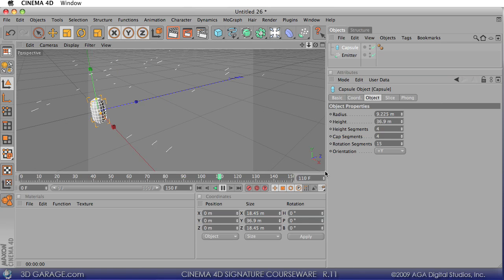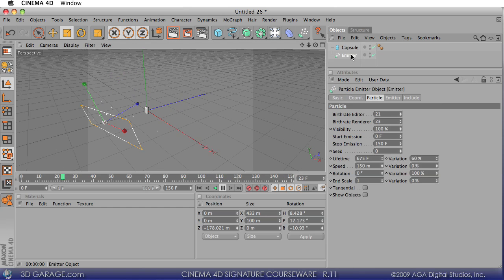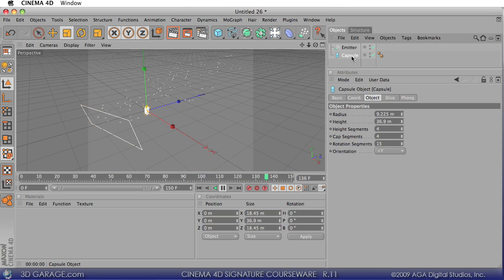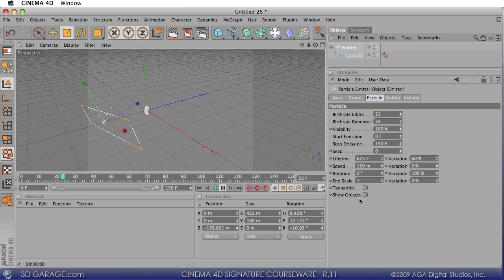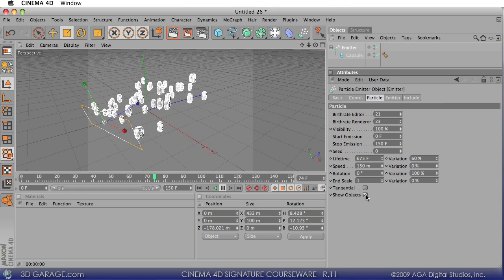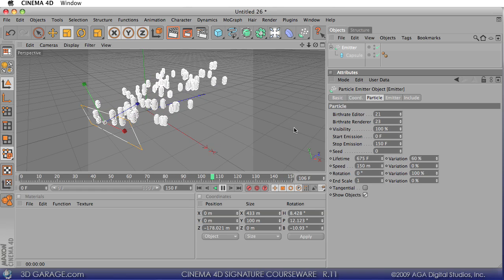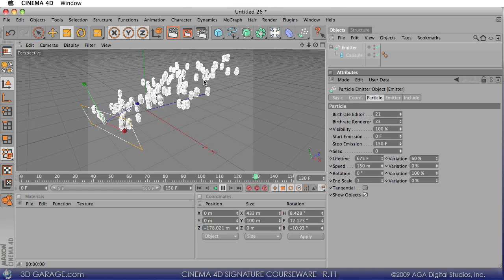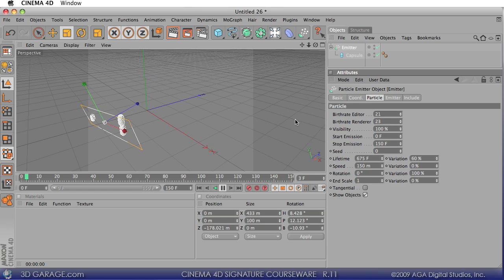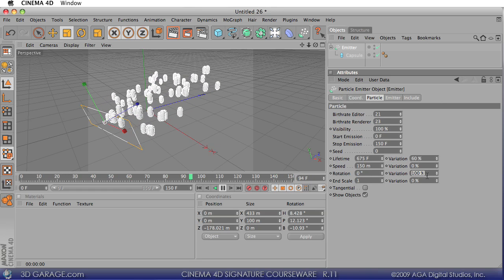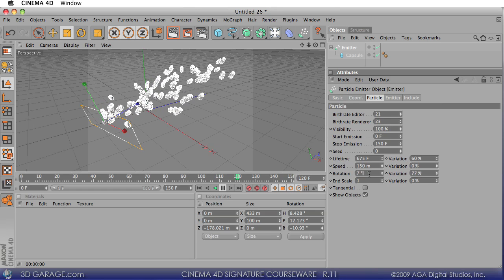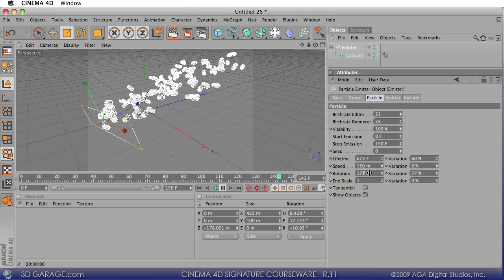We're just doing a little setup here. We're not going to be rendering it closer. We're just making a very small object. From here, we're going to take the capsule and drop it into the emitter. And then when I hit Show Objects, all of those particles are now being replaced by the capsules. Rotation, well, I can just put some rotation on here, and now I've got a nice variation.